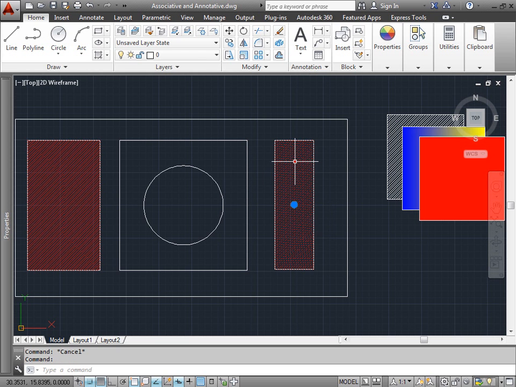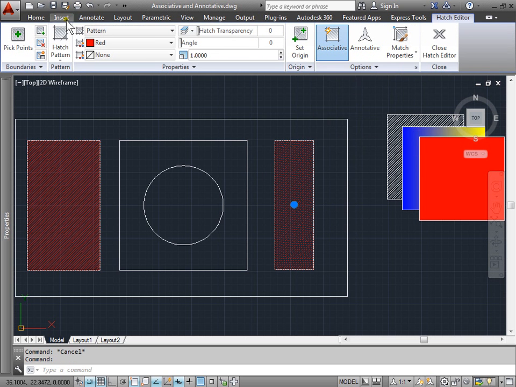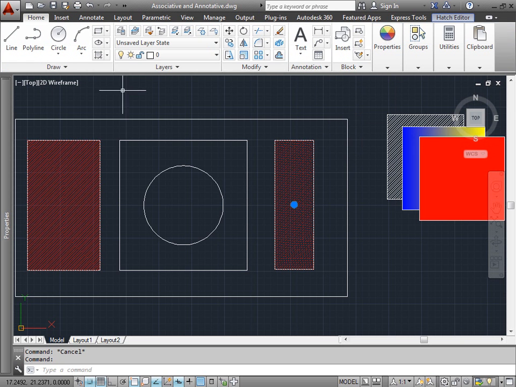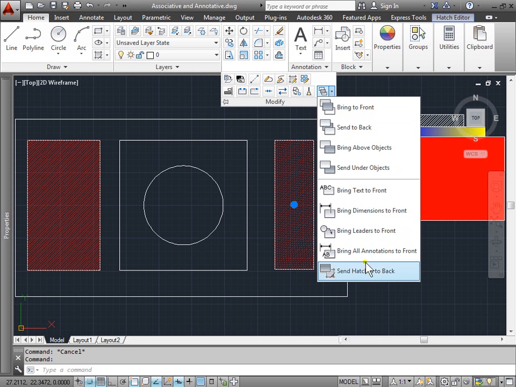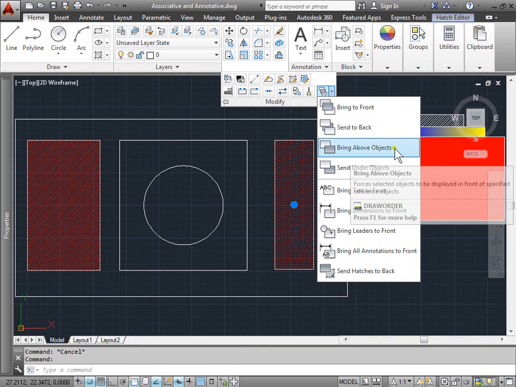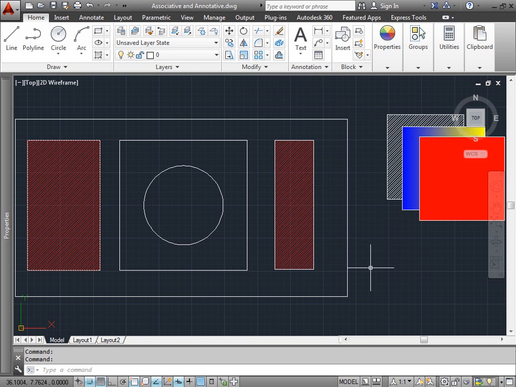We can always go ahead and select this, and we can always change the options here, or we can go to the Home tab, and then we can go to the Modify panel, and we can use this icon here, and it adjusts all the order of the hatching, as well as the objects and various dimensions as well. So let's go ahead and put this as bring above objects, send to back. We'll just try that one for now, just so we can see what it's like.